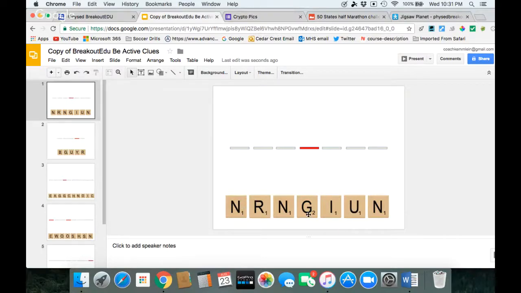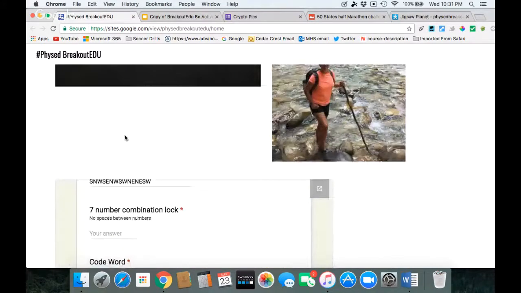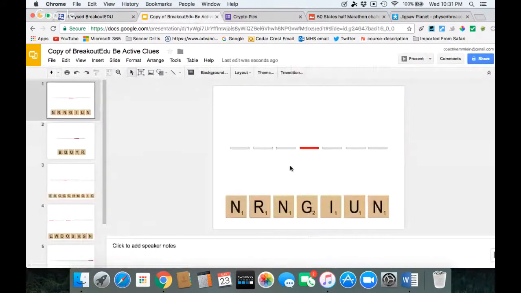So whatever the red letter number is going to be our code. This is the number of the letter. Oh, this is digits, right? We're doing numbers. Yeah. 6-digit, and we have a 7-number combination lock. Okay. So the first one is running.